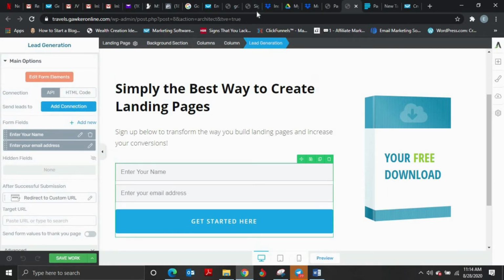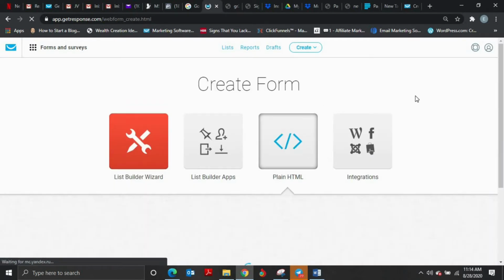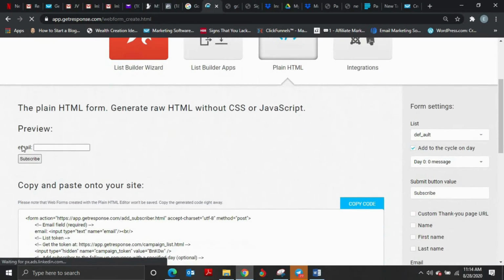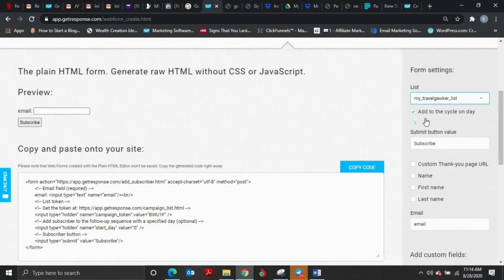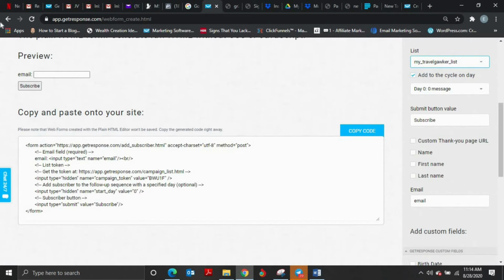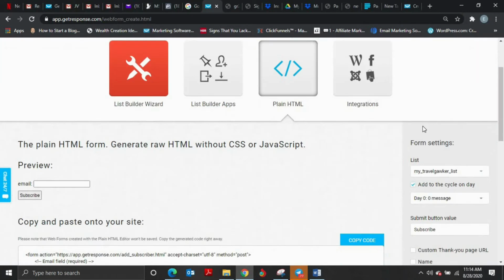For the HTML code option, all you need to do is come back to GetResponse, click on Create Form, and then click on Plain HTML. We talked about this page before, so we're just going to go ahead and create it. First things first, choose the list you want your subscribers to get into, which cycles when you set up your autoresponders for this list. You're going to select days and the messages you want to be sent on specific days. So you select which day you want your sign-ups on this form to fall into when they sign up.